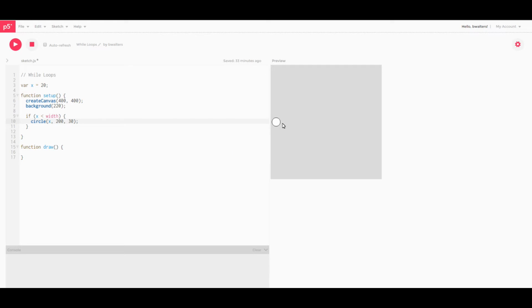Now let's say I wanted to draw circles all across the screen, spaced evenly in some programmatic way. Well, I could just change this to a while loop. And so now, instead of just checking if that's true once and running the code once, it's going to keep running it as long as it's true. So I can say, while x is less than width, draw a circle, and then each time I do that, I'm going to change the value of x by some amount. Let's change it by 50 so we get some space between our circles.